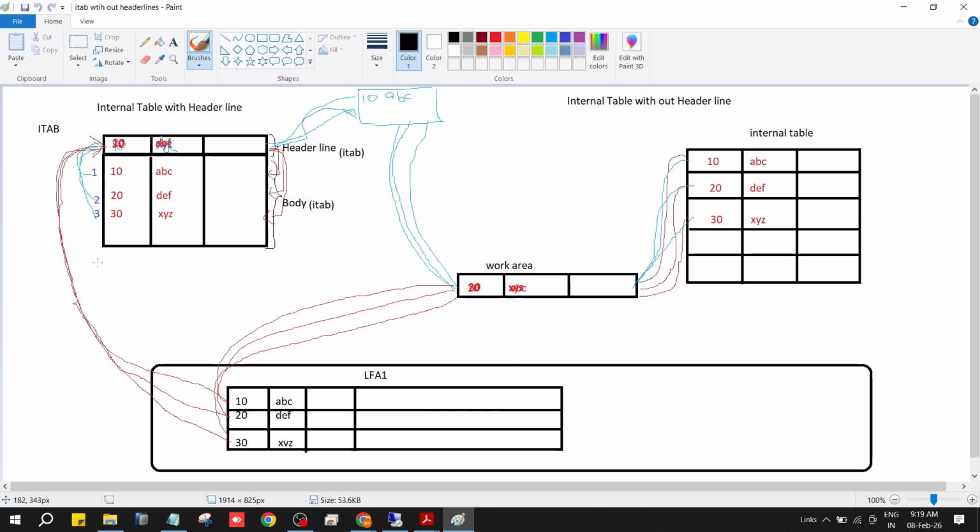We'll go further. This entire old syntax based example has a header and a body. There are two components, the header line and the body. The header name is iTab, and the body name is also iTab. Correct? Yes. So the header line holds one record at a time. It holds the last operation record. And the body is the extension. It holds the multiple records line by line or row by row.